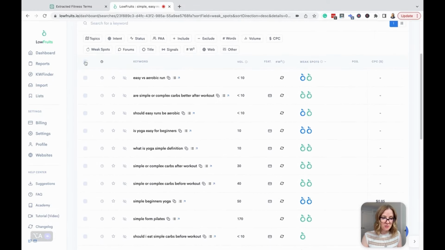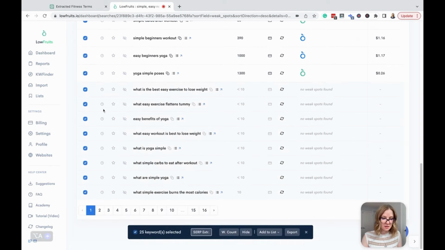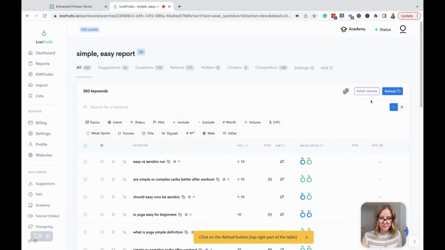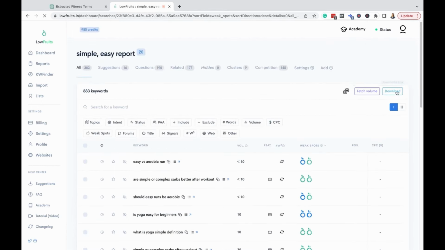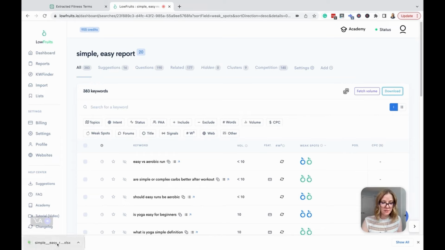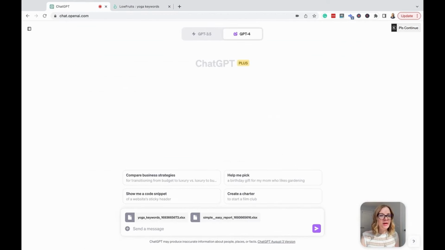So I'm just going to mark current page and then maybe uncheck the bottom ones here that have no weak spots. And export. And download. Right? And that's the whole process. We just rinse and repeat this with another common term, and we get ChatGPT to extract the good stuff related to our niche and analyze those terms in LowFruits. And what's going to happen is you're going to end up with several reports of viable low fruit keywords that you can actually rank for.